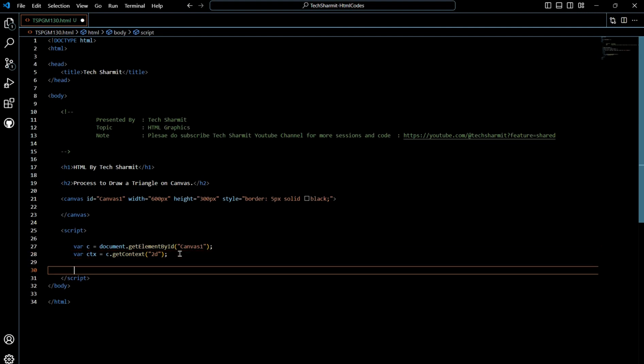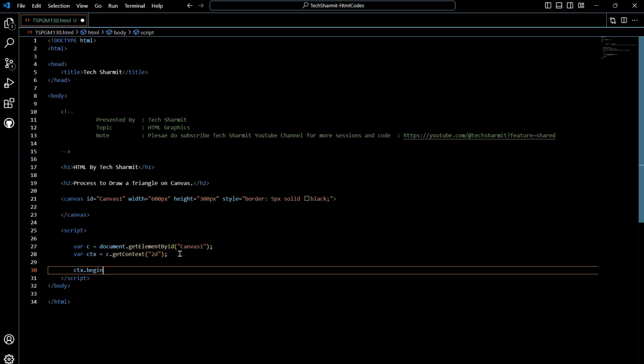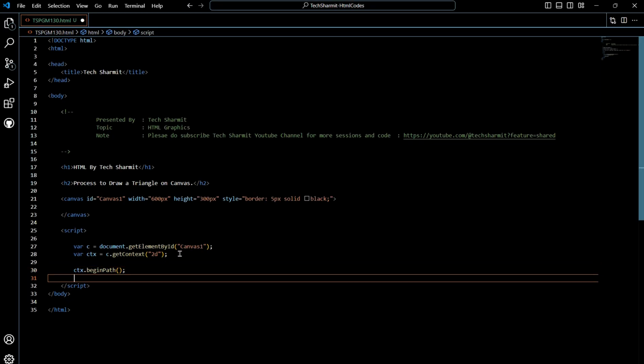Now after that, we are going to start the actual drawing. For that, you can write here ctx dot beginPath. What it will do is simply tell that we are going to draw a new path or new drawing. Okay, so this is the first line.